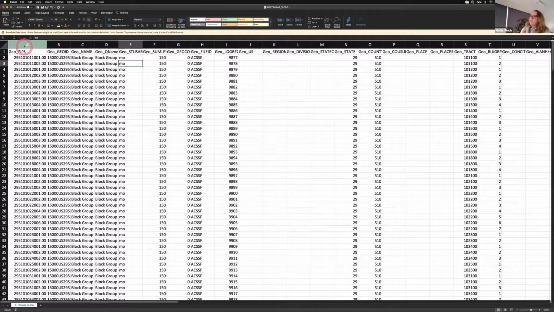So over here in the first column is my unique identifier for every single block group. The US Census applies this unique ID to every single block group, and it always starts with the state FIPS code, which is 29, and then the county FIPS code, which is 510 if we're looking at St. Louis City, and then other identifiers based on the census tract and then the block group. So each of these values in this column here is going to be unique for this census block group.